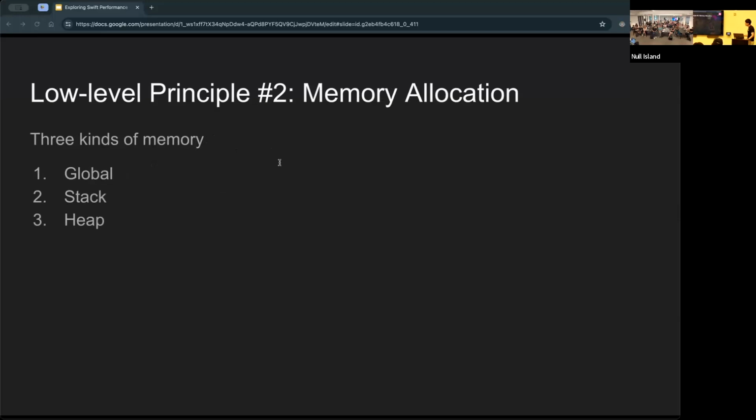Principle number 2, memory allocation. You all know there are 3 types of memory: global, stack, and heap. Global is great, right? It's very fast. It's in the binary, but the use case is very limited, right? Stack is also really fast. It's pretty much free, but the problem is you can only work with values that don't live outside of the current scope.